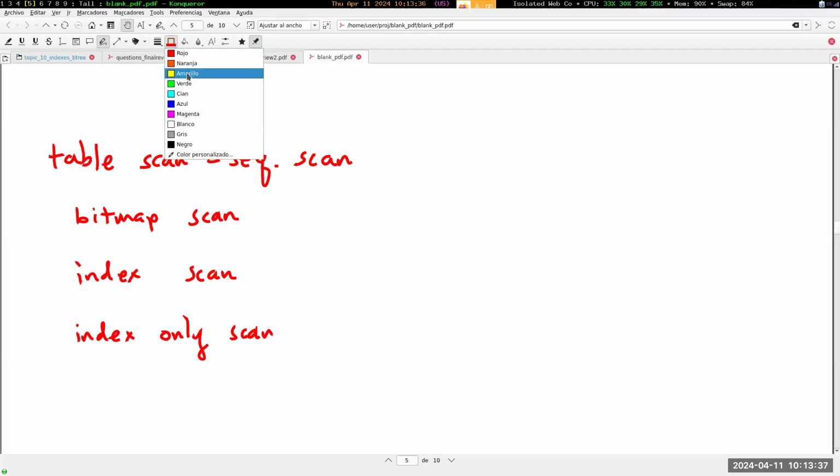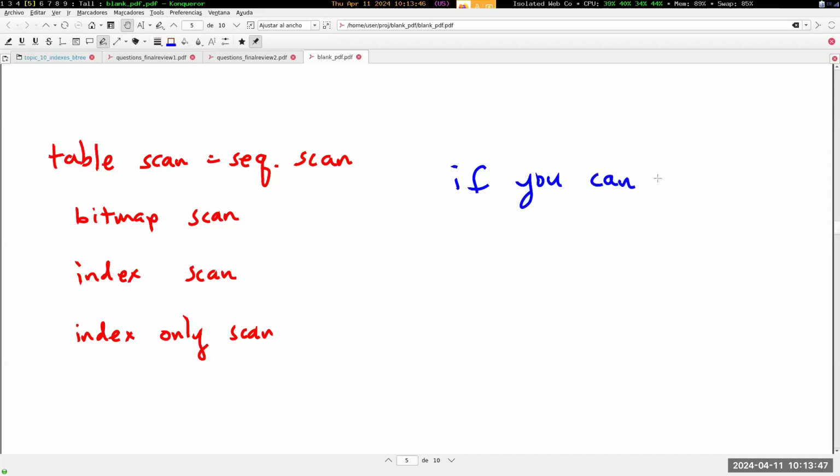And on any given select query, if you can use something lower down in the list, then you're guaranteed to be able to use whatever is above it in the list.